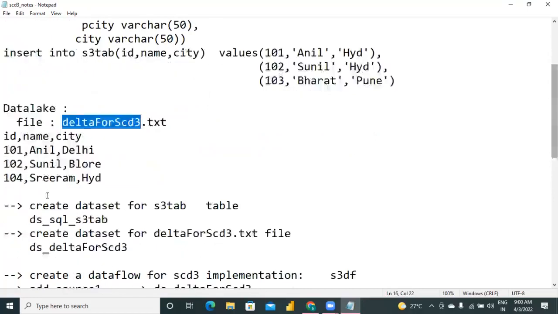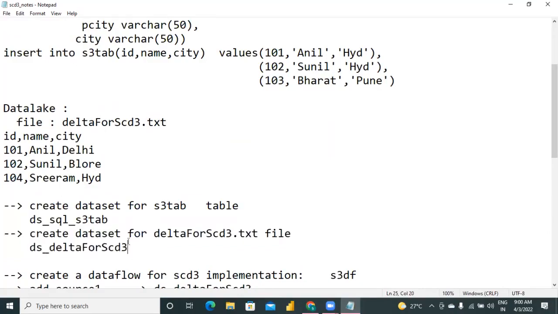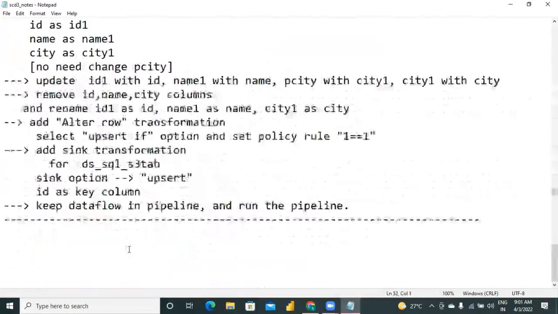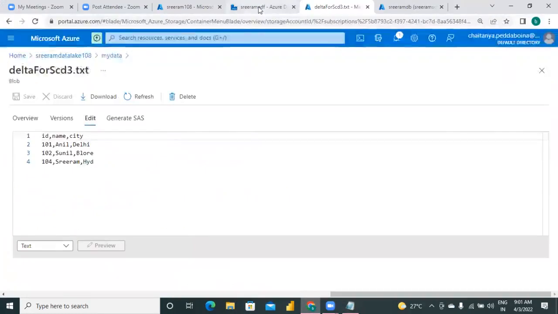So these are the next steps. Already I have created them. You know how to create. DS SQL S3 tab, that is for the target table. Our changes are in delta for SCD3, DS underscore delta for SCD3. Right. Now data flow action. All steps I have clearly written, what you have to do. You just follow that. After that, along with the video, I will share these notes also. Okay, straight away I am coming to my pipelines.